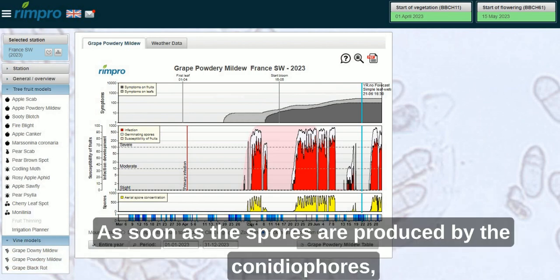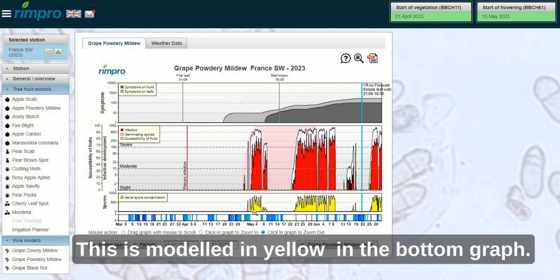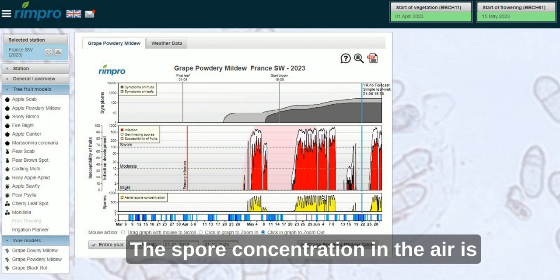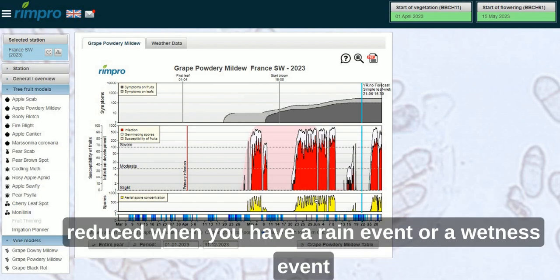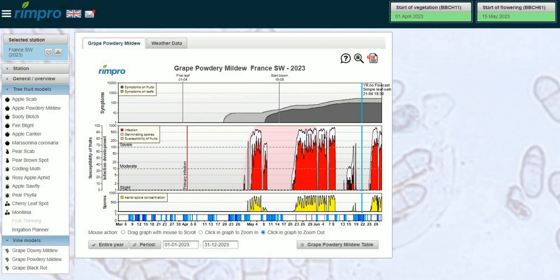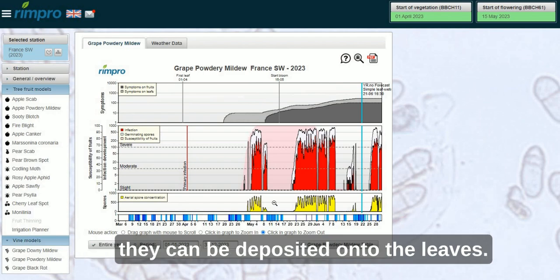As soon as the spores are produced by the conidiophores, they are released into the air. This is modeled in yellow in the bottom graph. The spore concentration in the air is reduced when you have a rain event or a wetness event, because sporulation is reduced. Once the spores are airborne in the vineyard, they can be deposited onto the leaves.